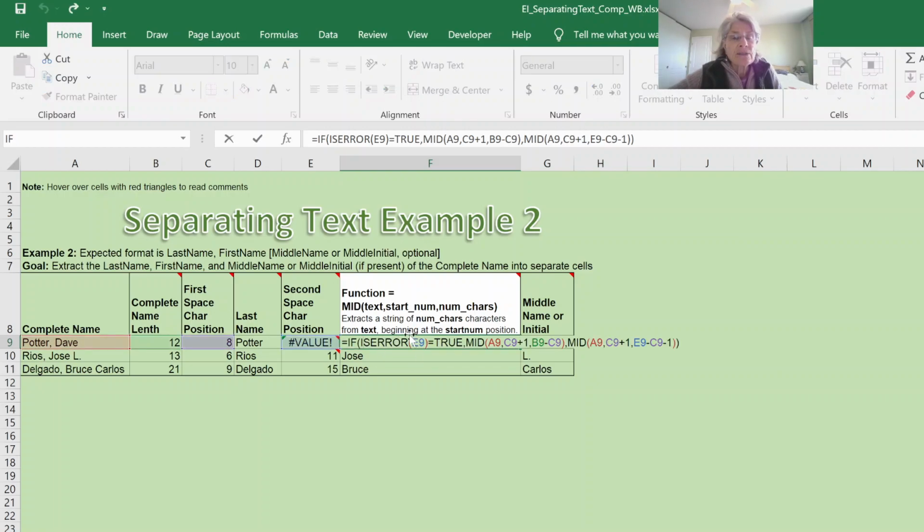The if function is going to test for an error in the second space location, and if it's true that there's an error, the mid function will extract from the complete name cell starting at C9 plus 1, the first space location plus 1, and the number of characters will be the length of the complete name minus the location of the first space. And you can see in this case 12 minus 8 would be 4, and that is the length of the first name.